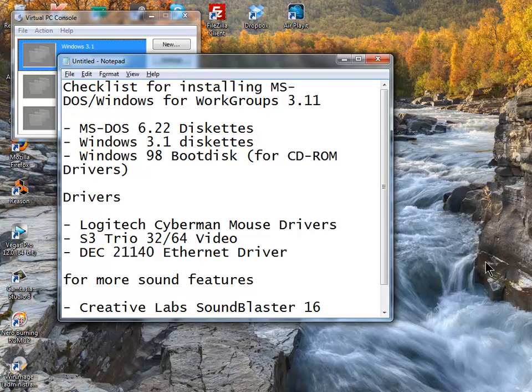My suggestion is you download a program called WinImage. WinImage is available, it is shareware, and it will enable you to write things to floppy disk images.